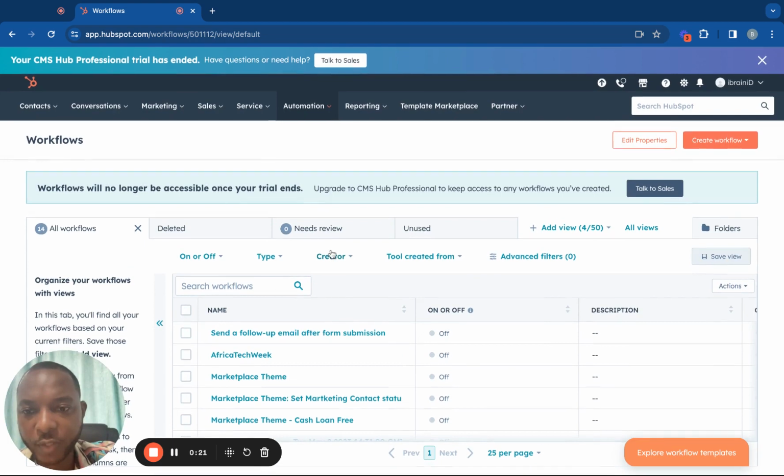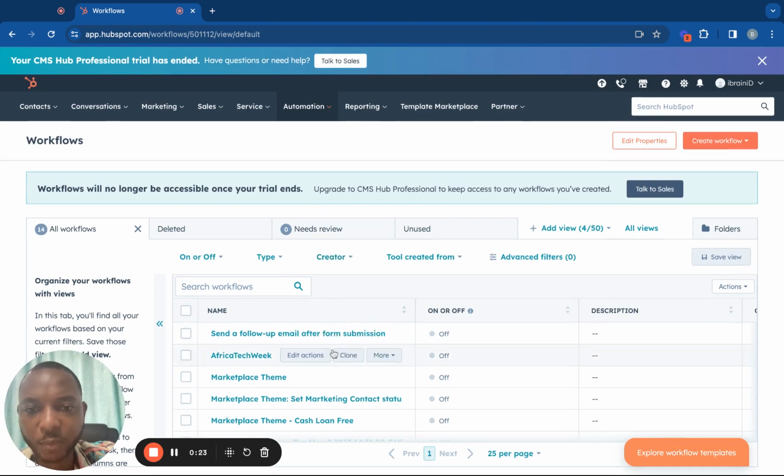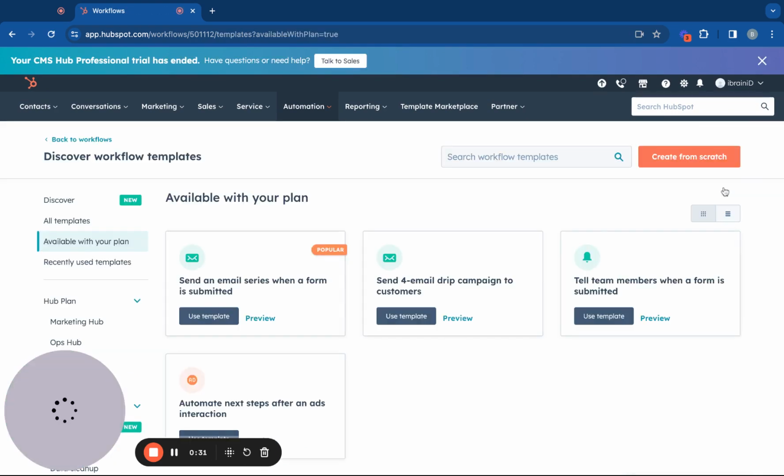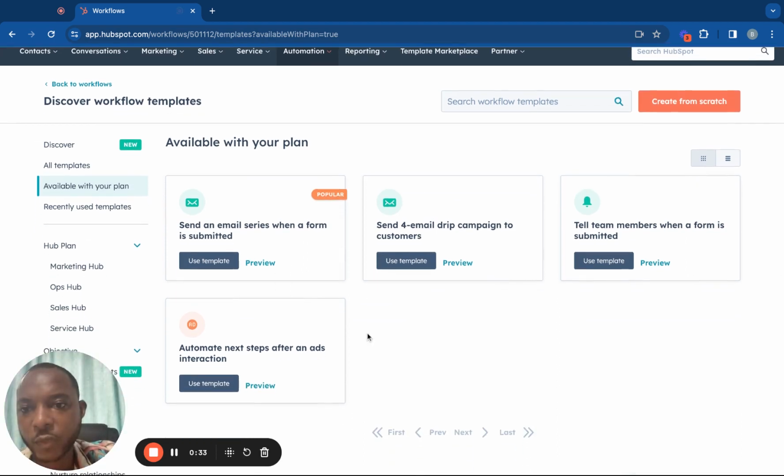Previously, we did another one that will send a follow-up email after form submission. We created this workflow from the form. But now we're going to choose one of the templates that HubSpot is providing. So we have "Send an email series when a form is submitted." So we're going to choose this one here.